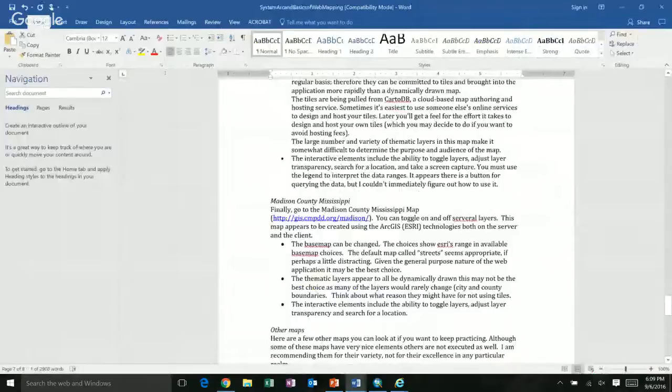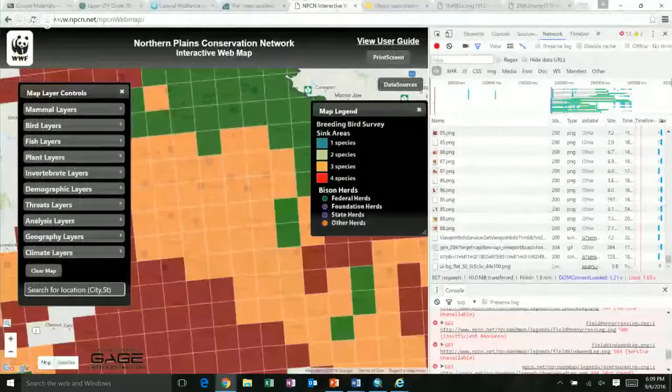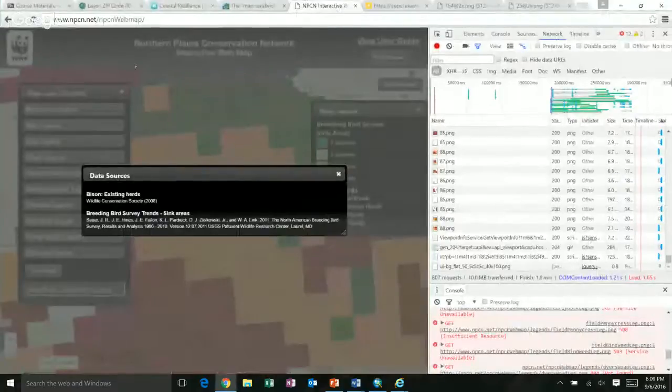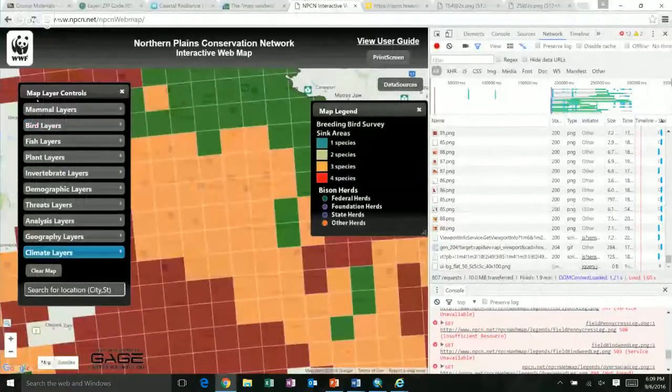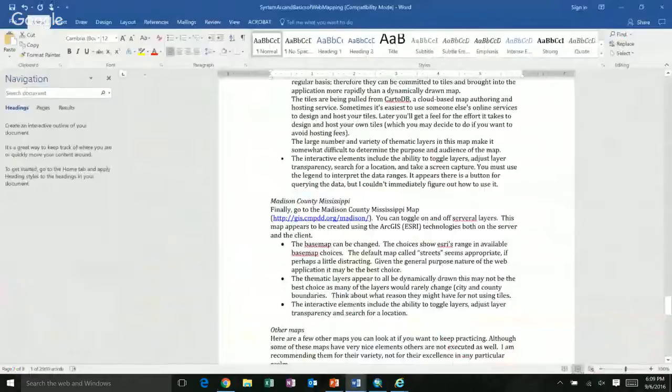Okay, yeah, this is what I was talking about. It appears there's a button for querying data, but I couldn't immediately figure out how to use it. Data sources, that's not it. Where was that? Anyway. Oh, search for location. That's search for location. All right, here's another one.